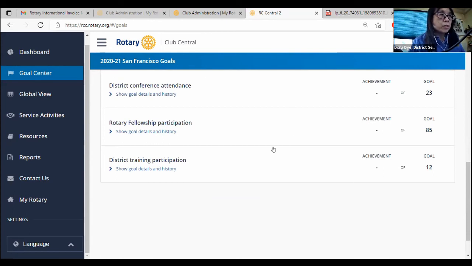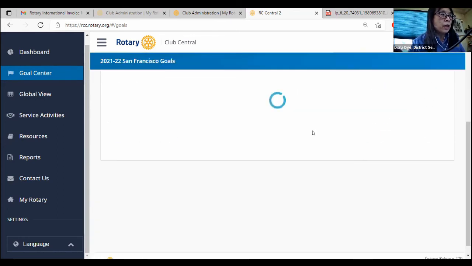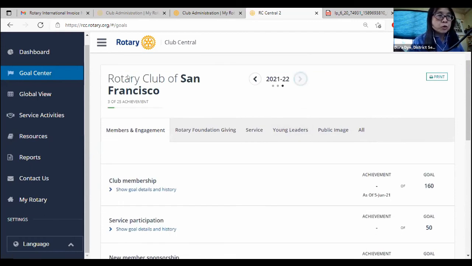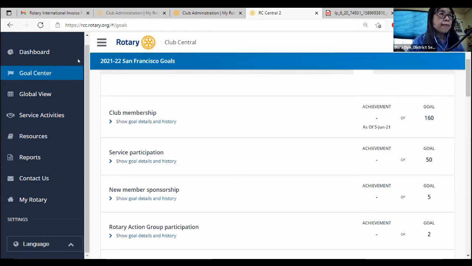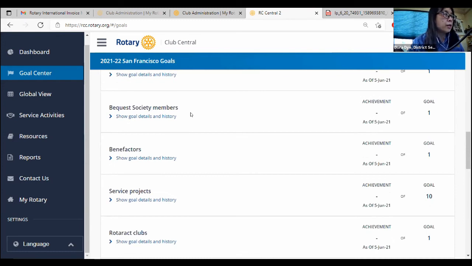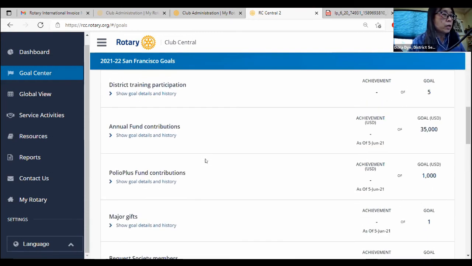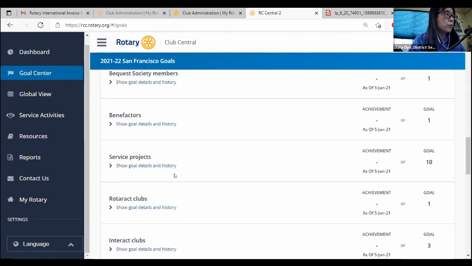Now, for your incoming presidents, they probably want to go to the following year. So you're going to go up here and click the following year. There's a place where you're supposed to indicate these are the goals you want. We're not there yet. Actually, I saw this yesterday. Oh, I see. You click on all here. Is it on all? It's on all. And then they select the goals that they want to accomplish for the following year. I see why it's not showing up. Our club already did it. But if you haven't done it, there would be a slightly different menu here.